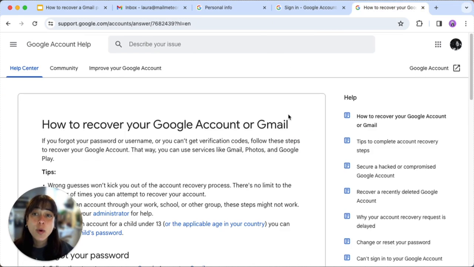And if nothing works, then reach out to Google support. Visit the Gmail Help Forum or Google Account Help Center. Look for direct contact options, provide necessary information, and follow the guidance patiently.